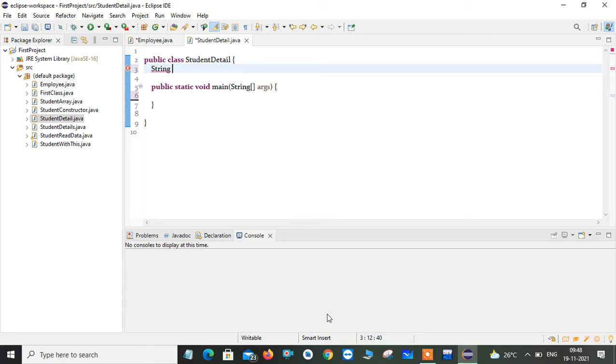Here I will show you practically how we can create constructors in Java. In Java we have two types of constructors: default constructor and parameterized constructor. In this program I will show you both constructors, and how by using them we initialize the objects of a class.